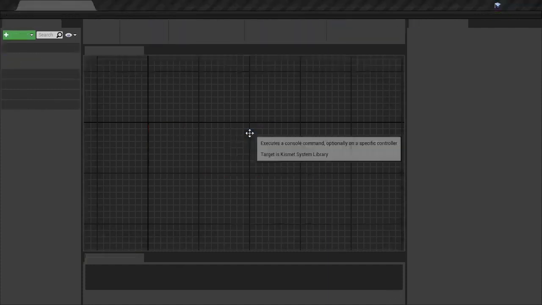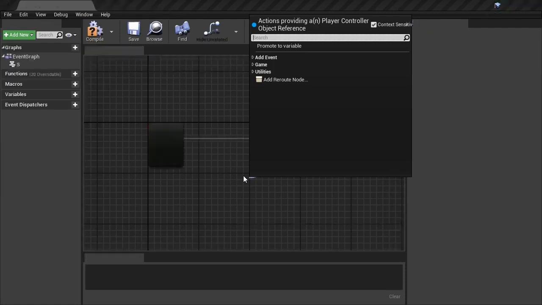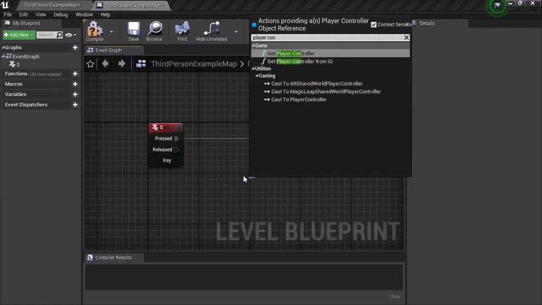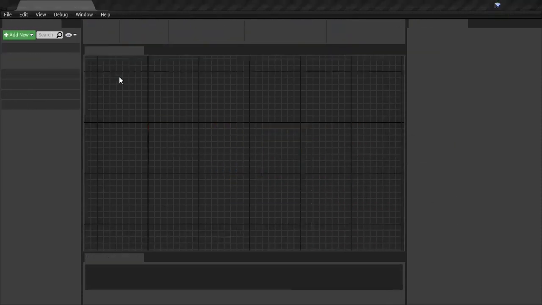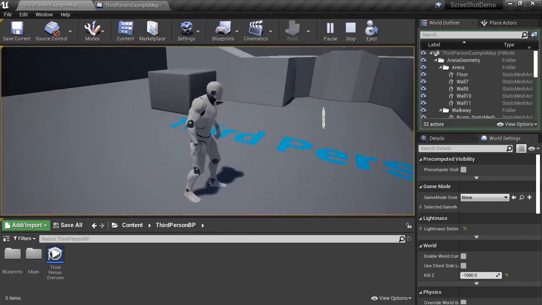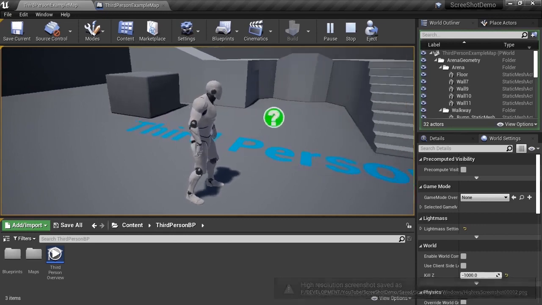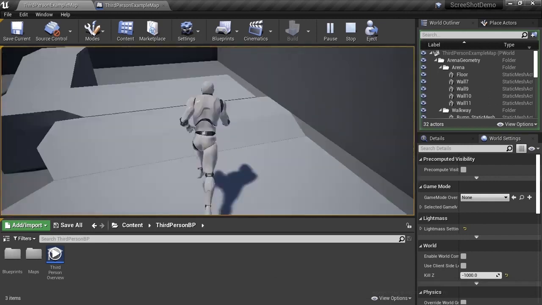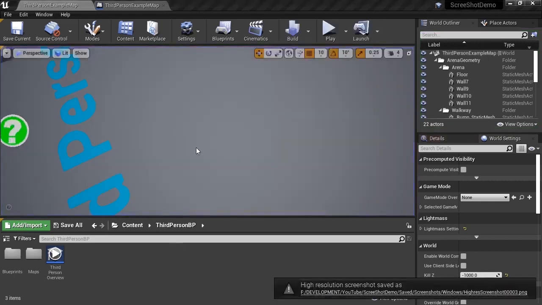HighResShot space 2. Now you can provide it a specific player controller if you want. It's not necessary, but it's good practice. So I will provide it anyway. You can provide it with Get Player Controller. Now compile it, save it, and while I am running the game, anytime I want to take a screenshot, I just have to press S and it will take a screenshot and save it to the Saved, Screenshots folder, just like that. So now, as you can see, all of our screenshots are stored here.